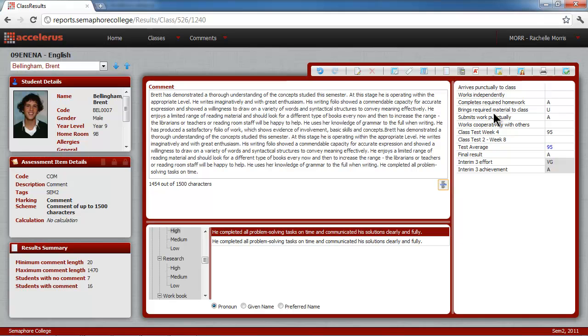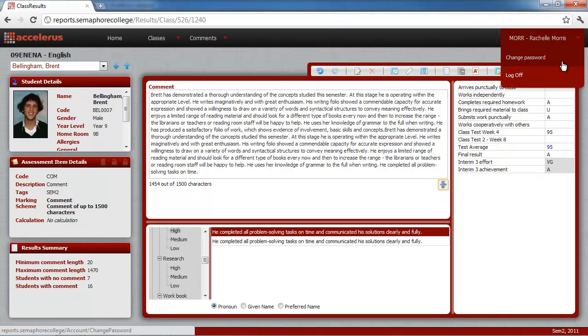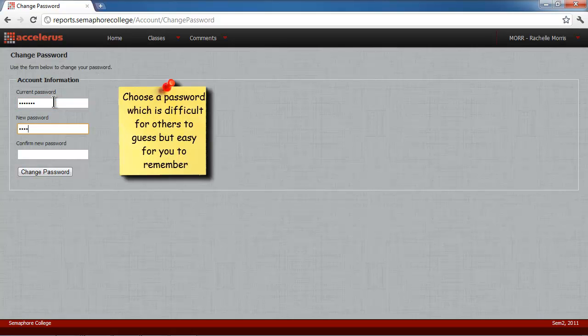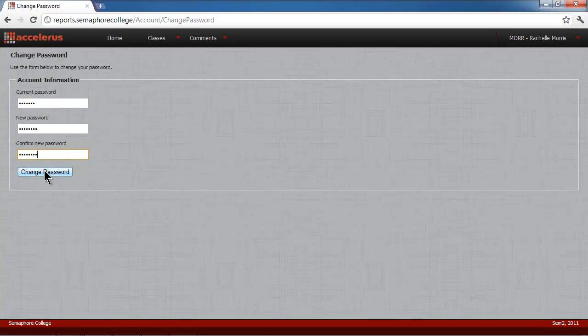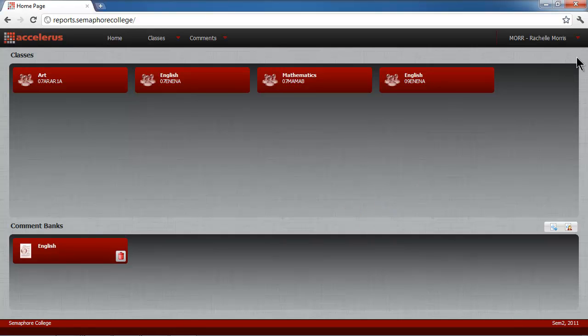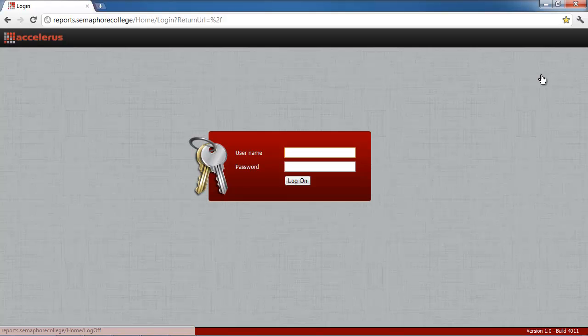You can change your Accelerus password from the menu bar. Take care when entering your username and password, as both are case sensitive. If you forget your password, you'll need to contact your Accelerus administrator. To log out, click on your name in the top right corner and select Log Off, or simply close the web browser.